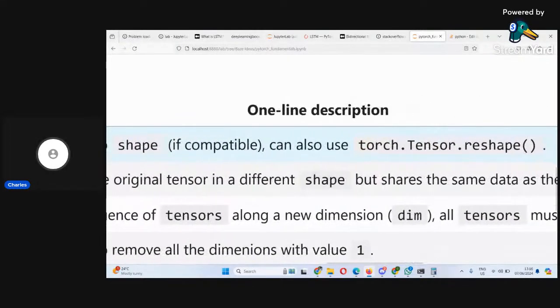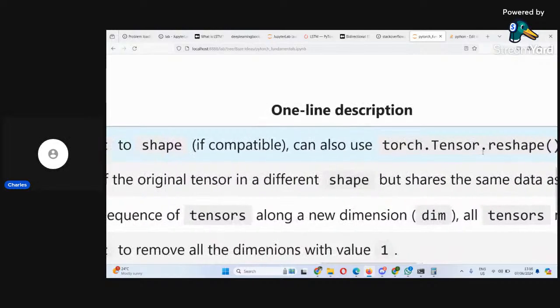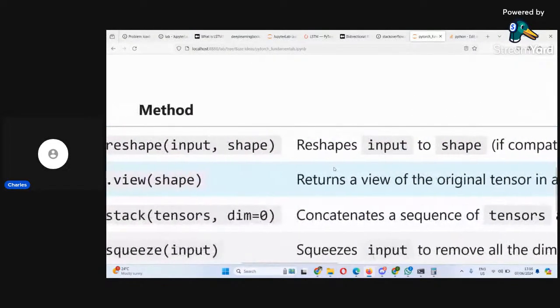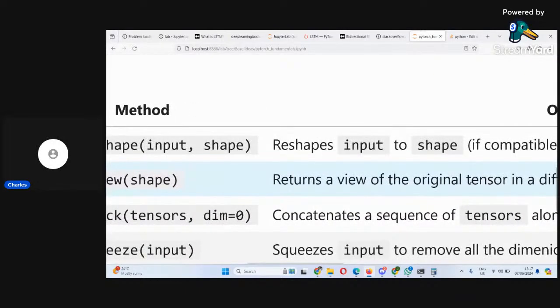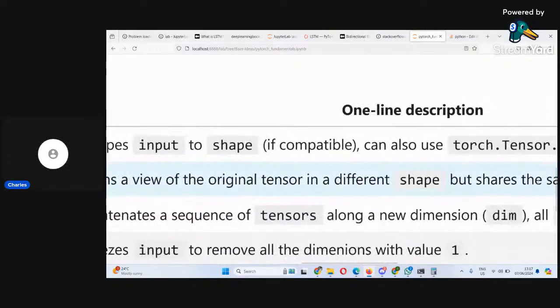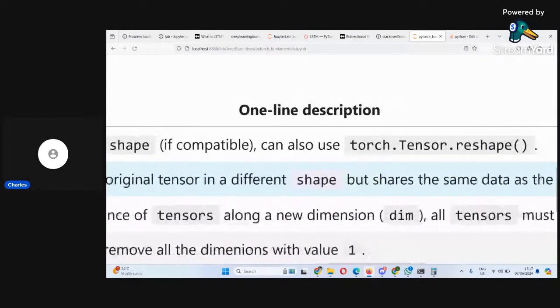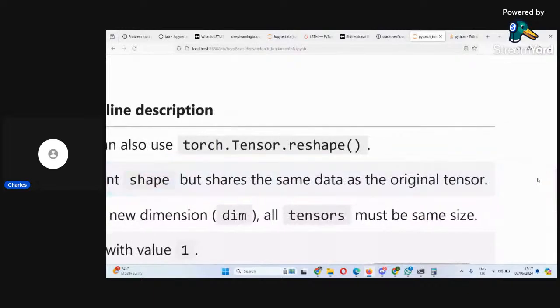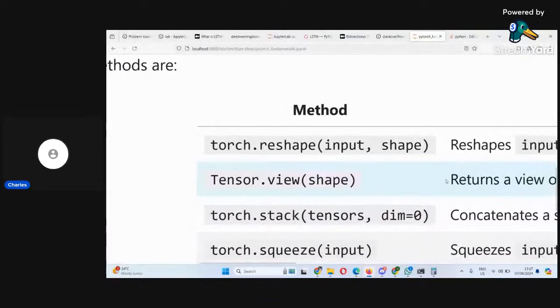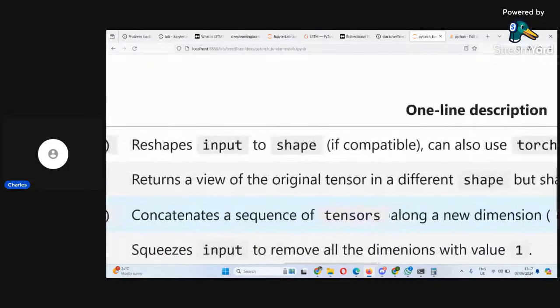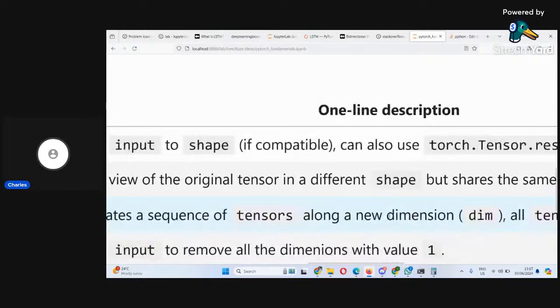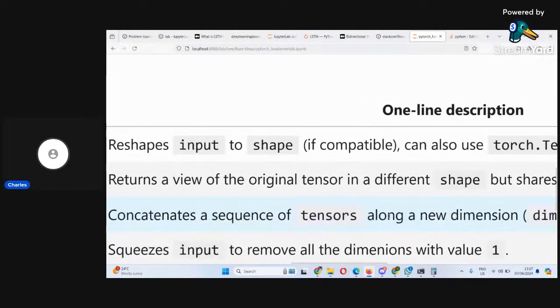Okay. And you can also do torch.tensor.shape. Okay. Tensor.view will return the original tensor in a different shape, but it will share the same memory as the original data. Okay. torch.stack will concatenate tensors in a sequence along a particular dimension. Okay, so essentially you're going to get a new dimension if you stack up these tensors.